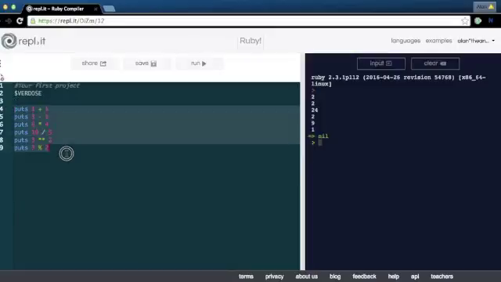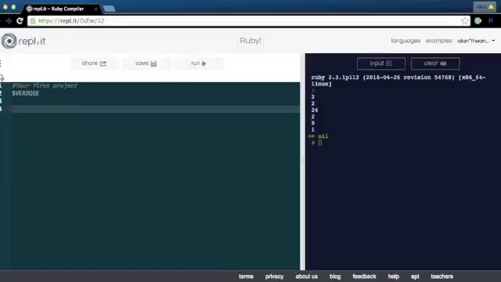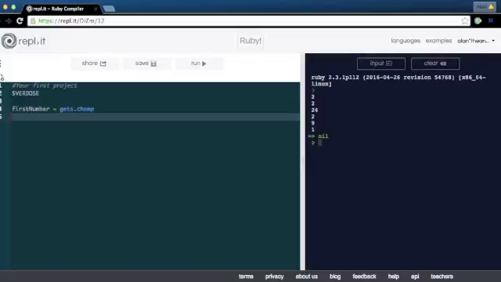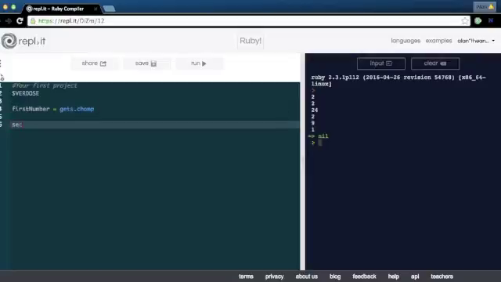So now let's get into this. First thing we're gonna do is define two number variables. They will be the two numbers that you're gonna do math with. So first we're gonna create a variable called first number. That's gonna equal gets chomp. Then we're gonna create another one called second number. And that's also gonna equal gets chomp.